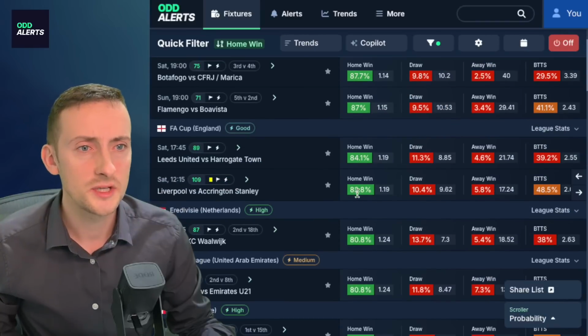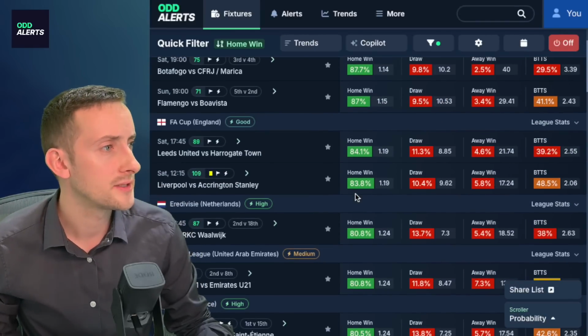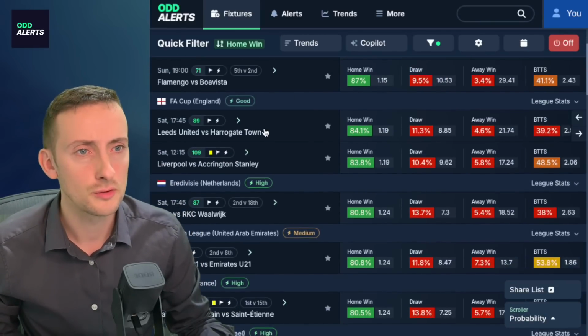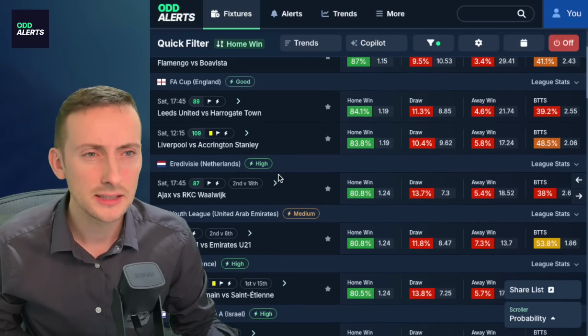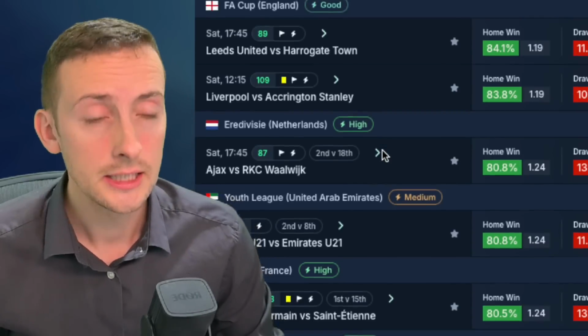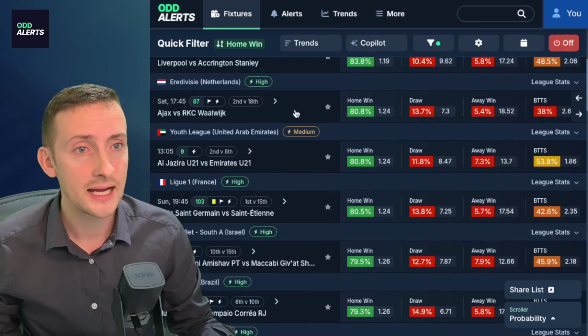So as we scroll, we see we've got Leeds against Harrogate Town. That is actually a bit of a derby, isn't it? Not far at all, Harrogate Town from Leeds United. And of course, Leeds doing pretty well this season. Liverpool against Accrington Stanley. Who are they? Exactly. And we've got Eredivisie games, Ajax as well.